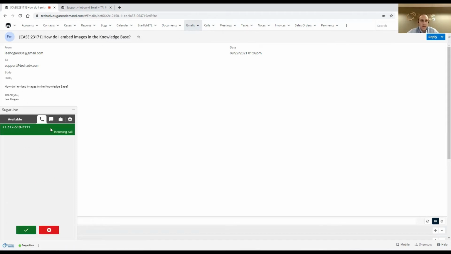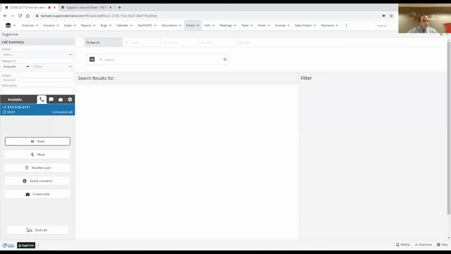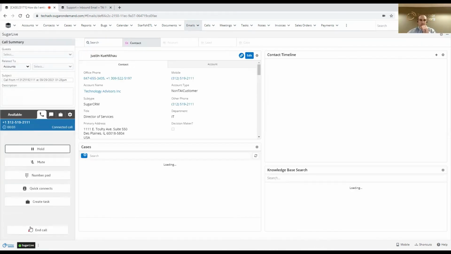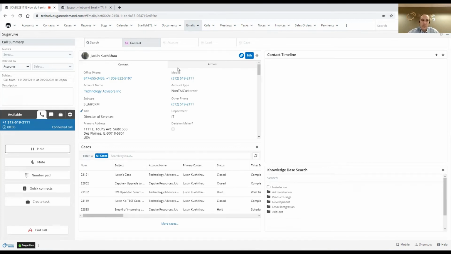Here we go. Now I see that we have an incoming call. I can accept that. It's going to pop up a new screen for me. The contact, my contact timeline, any cases I have open, knowledge base that might be useful. And then I can search for Justin, or let's say Lee Hogan here, and log this to his case.